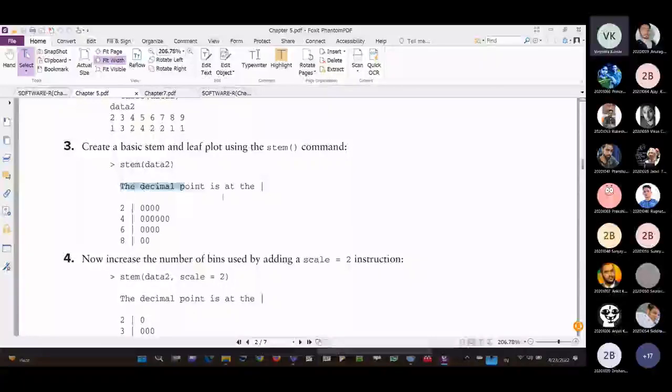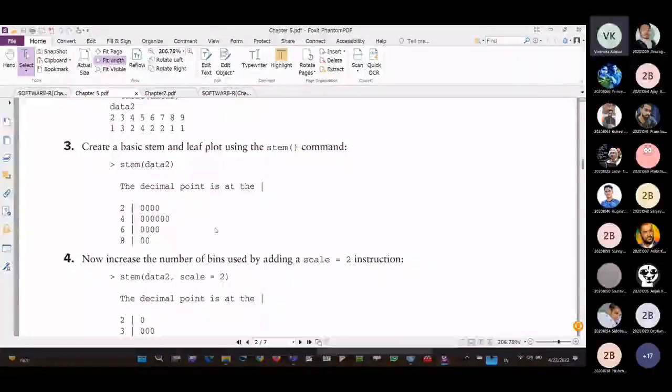And here you will be getting this kind of line after every stem command: the decimal point is at this vertical line. So here we have the decimal point, just like 2.0, 3.0, 4.0 kind of thing. Okay, but this is just for representation. So 2, how many? 4. 4 people have got between 2 to 4.